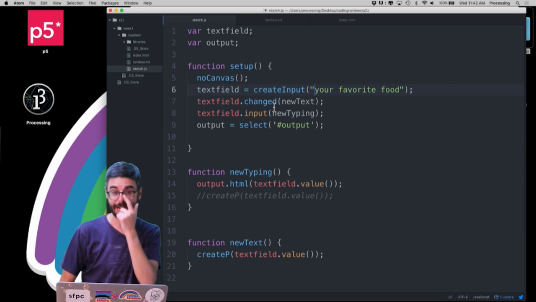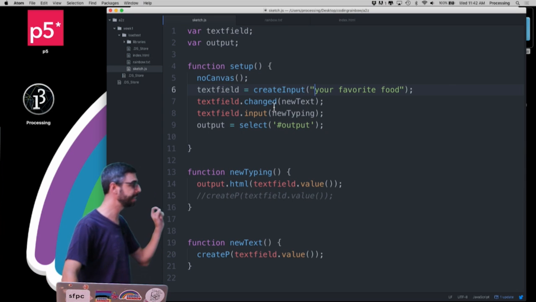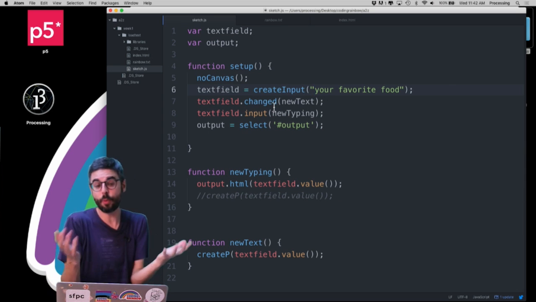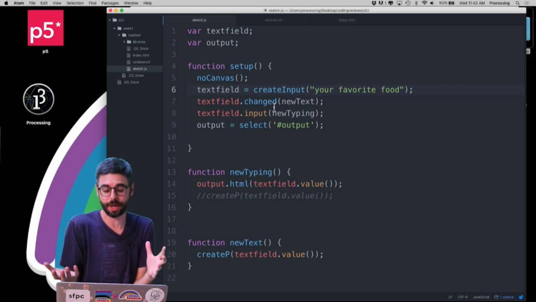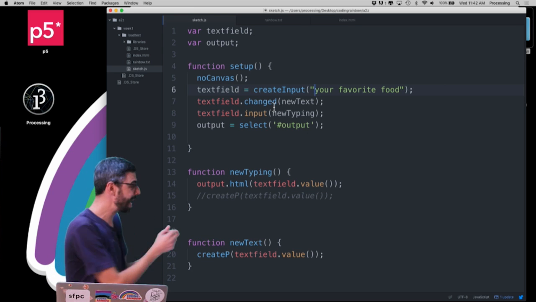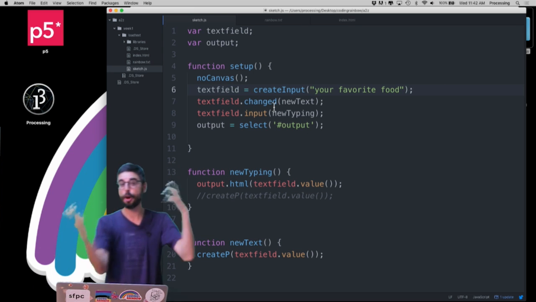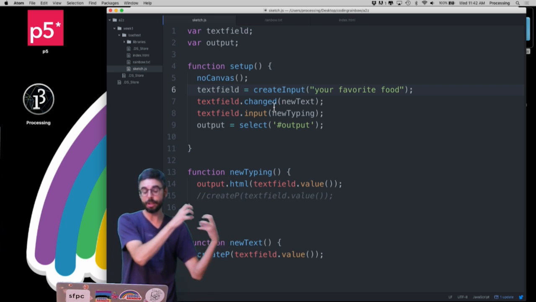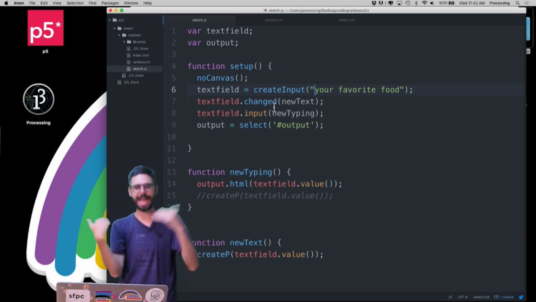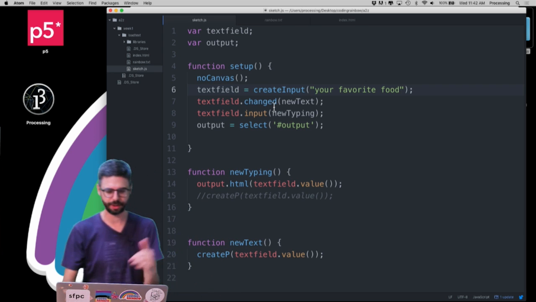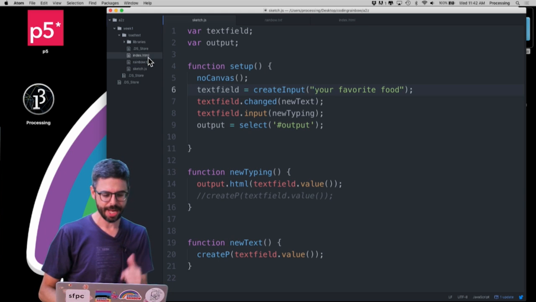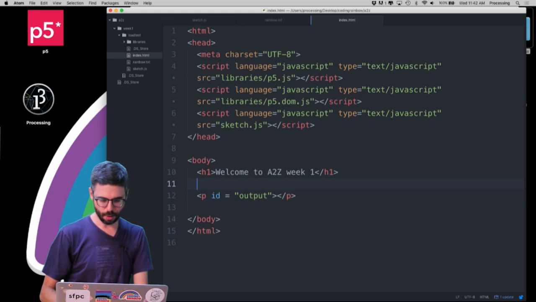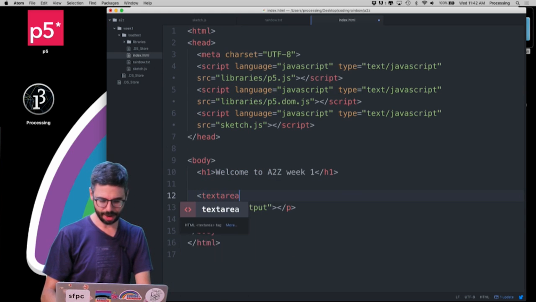So what I want to do right now is show you two things at once. First of all, instead of saying create input, I could have just put an input element in the HTML file and used select to access it. You can try doing that as an exercise for yourself. What I'm going to do in this video is change this. I'm going to add a text area, and I'm going to give it an ID, which I'm going to call text field.